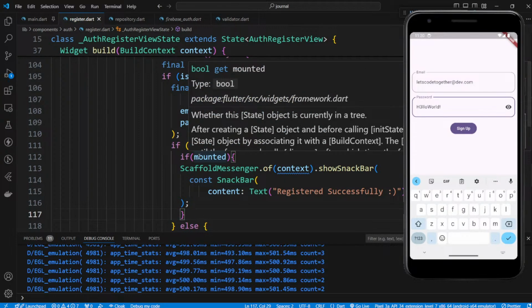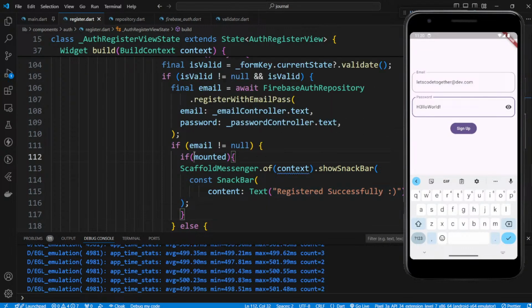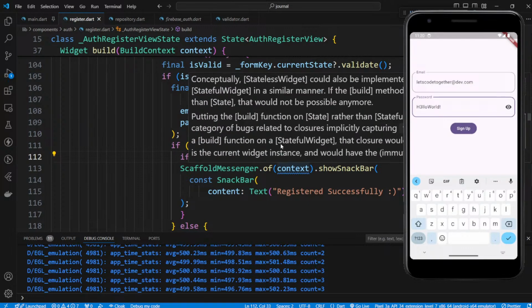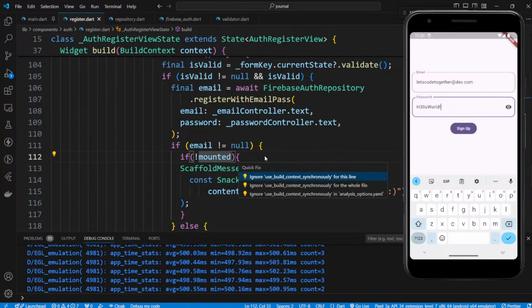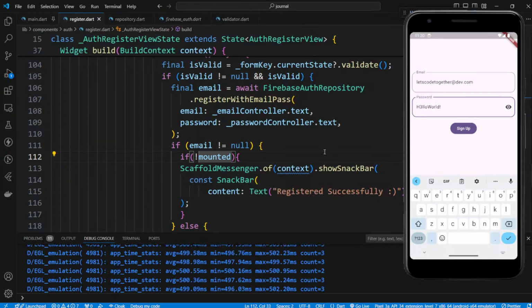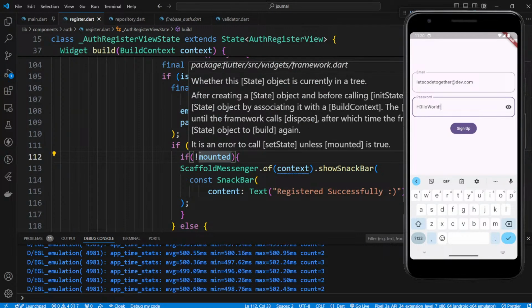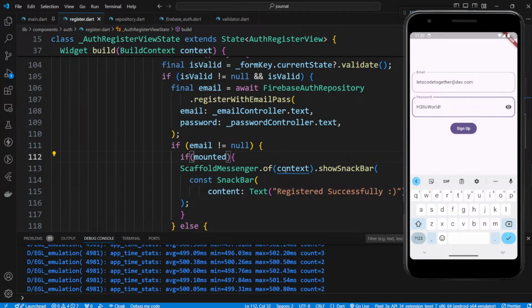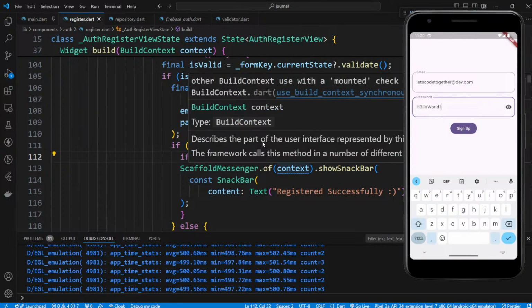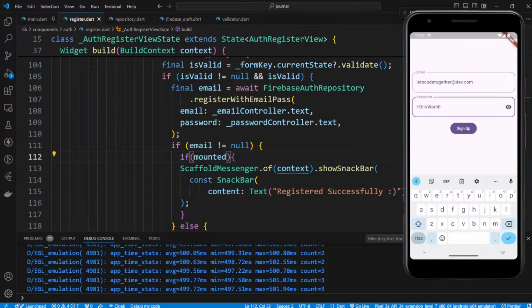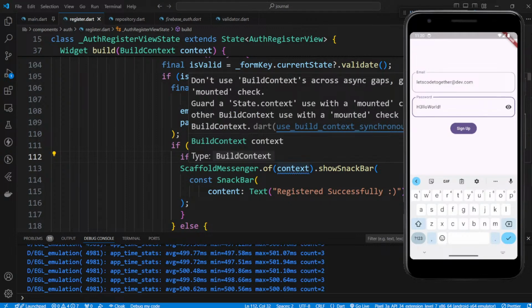What does mounted mean? Whether the state object is currently in a tree. This is how you see it, right? It says here like guarded by a mounted check, state context with mounted checker.